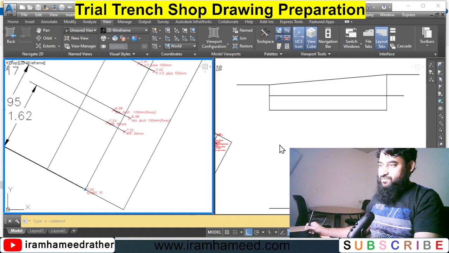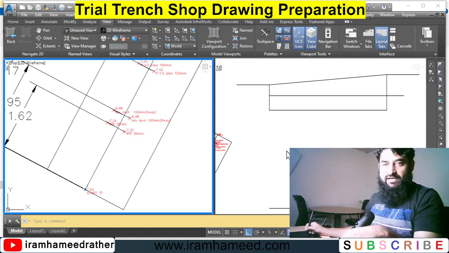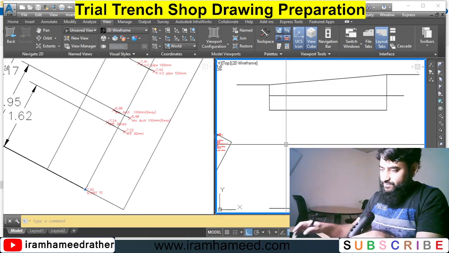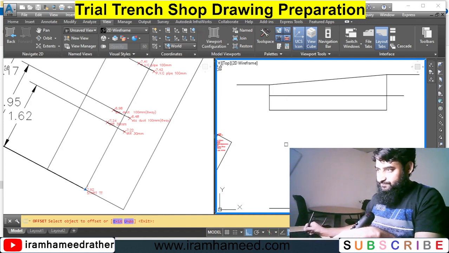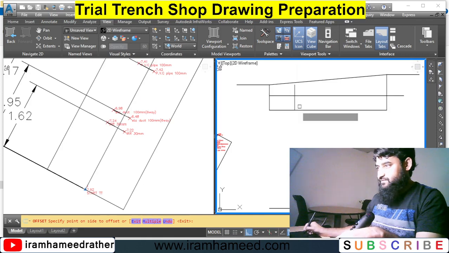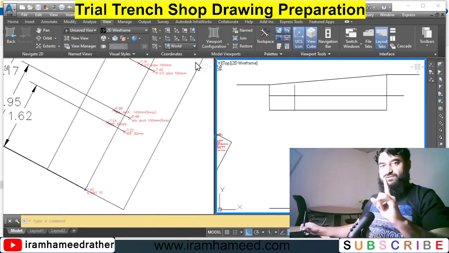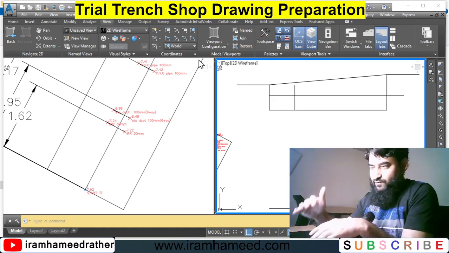So now I will offset my left side vertical line 1.62 in order to draw my utility circle over there. So I will say offset 1.62 from this line to my right hand side. Good. So now see, if you understand only this one point, it means you know how to do the remaining portion.